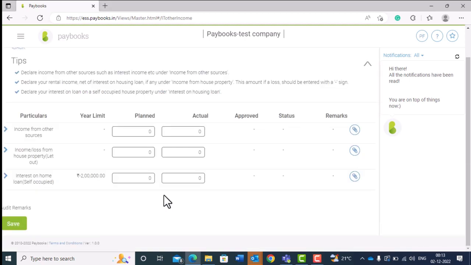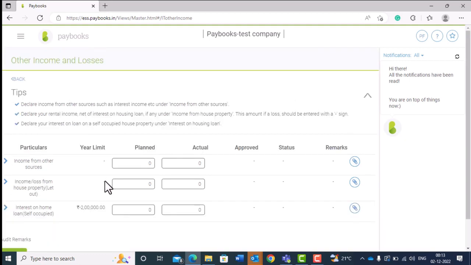Under this, you have 3 options: income from other sources, income or loss from house property let out, and interest on home loan self-occupied. Update any income other than salary under income from other sources. Calculate the income or loss from house property as per the income tax guidelines and update the final value under income or loss from house property let out. If calculated value is income, then update the positive amount, and if it is a loss, update the negative amount.